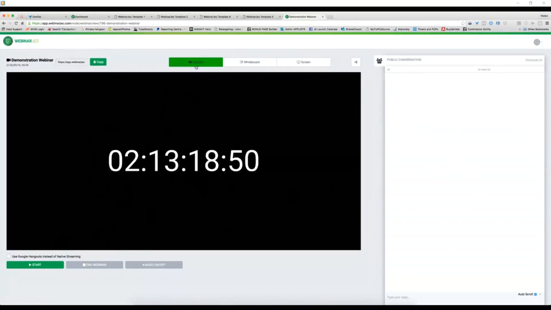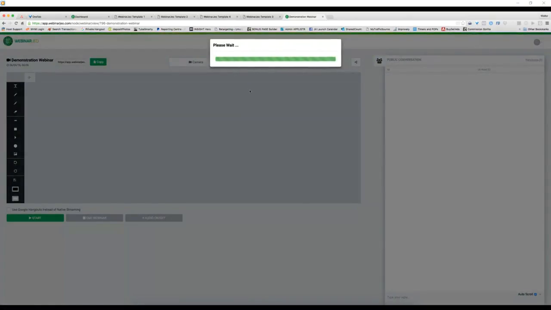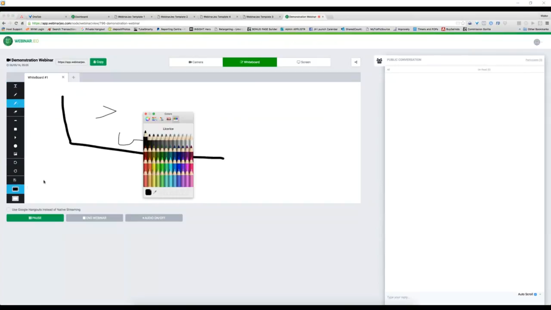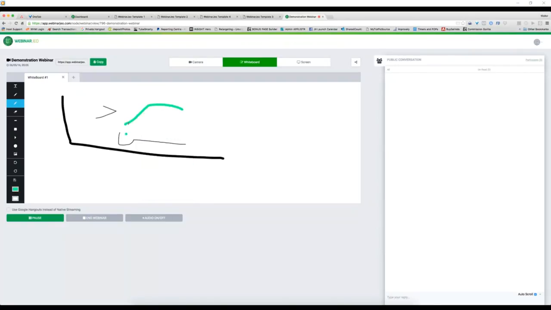There are different modes. Obviously, the camera mode, which shows your live webcam. The whiteboard mode, which I'll show you. The whiteboard mode allows you to literally draw on the screen, so you can do all the kind of annotations. You can write text on there, however you want to, thick pencil, thin pencil, etc. Change the colors, just like this. So this allows you to annotate on the screen, which is really interactive.